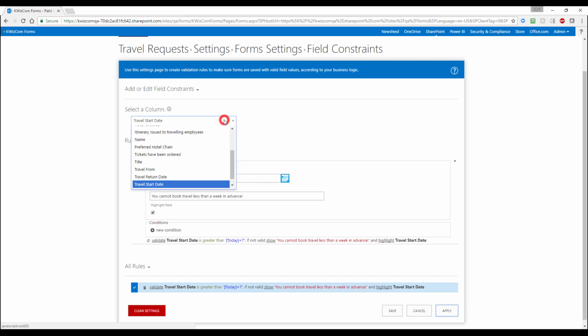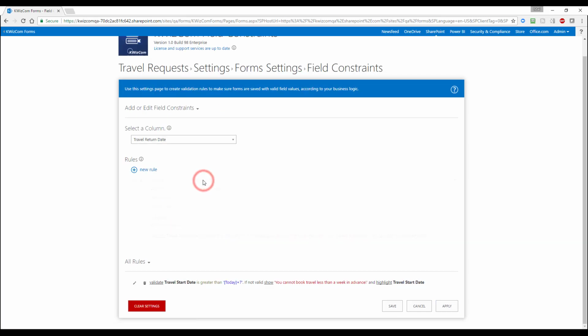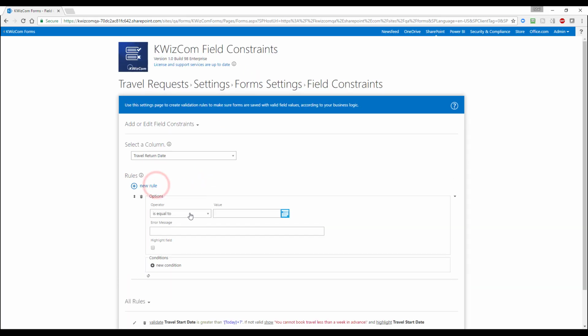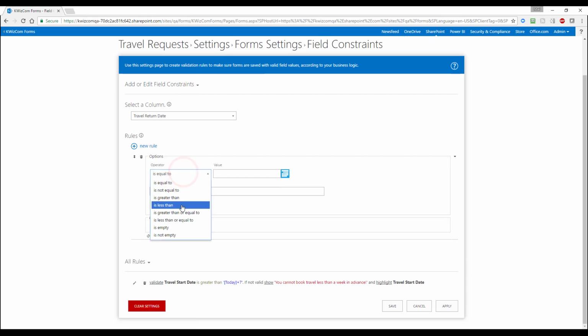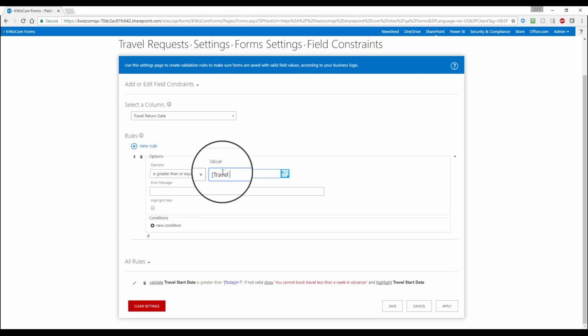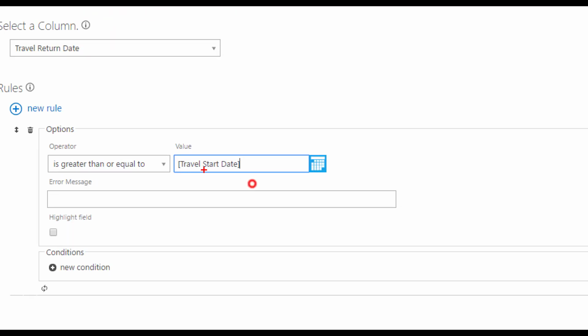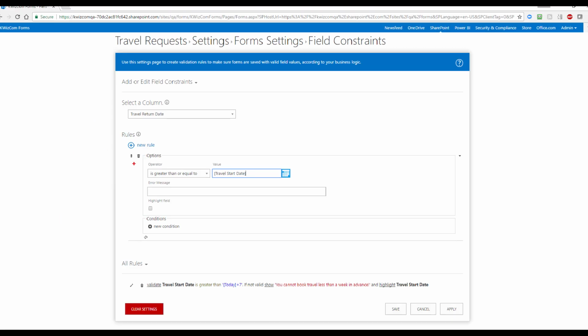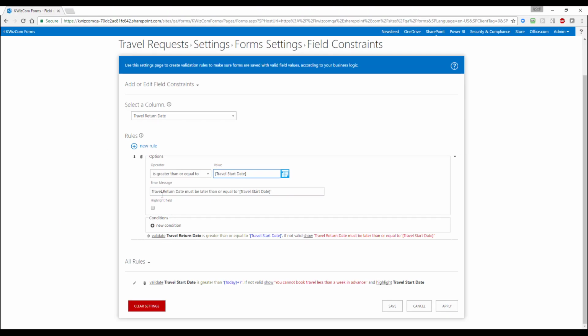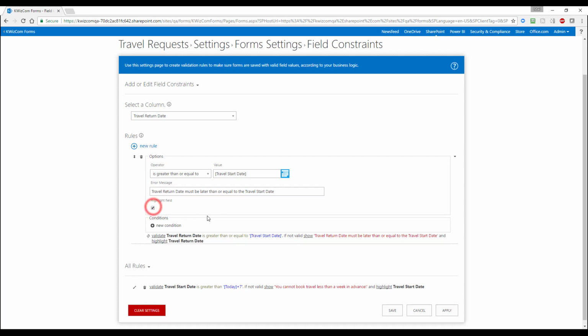The second rule we are going to create is on the travel return date. We are going to say that that one has to be greater or equal to the travel start date. Here again, we are using a token, but this time the token refers to another column, the travel start date. Using this technique, you can use any field in a list when creating constraints. Simply remember to write the name of the field surrounded by square brackets for the token.